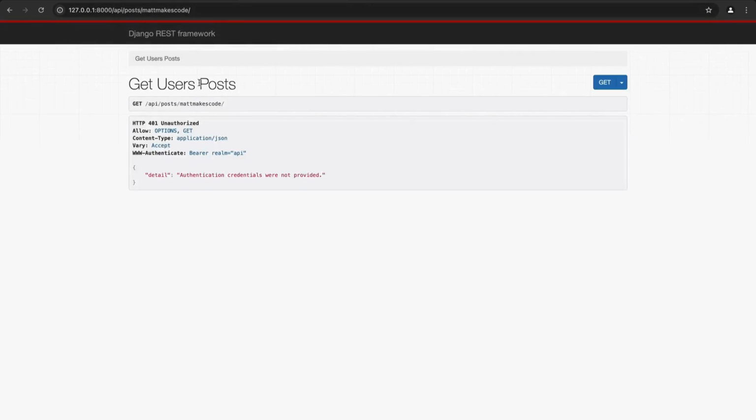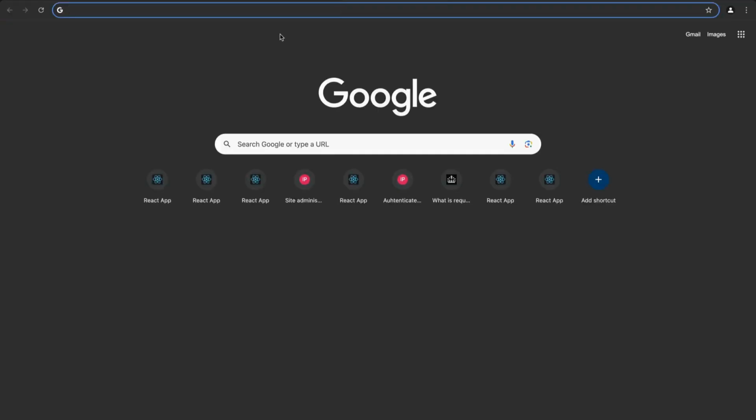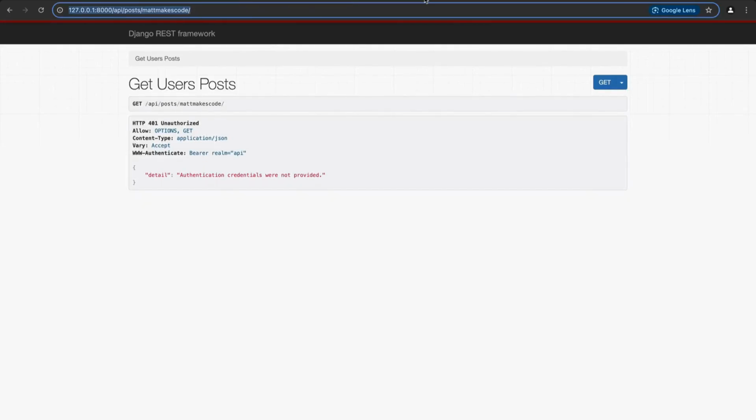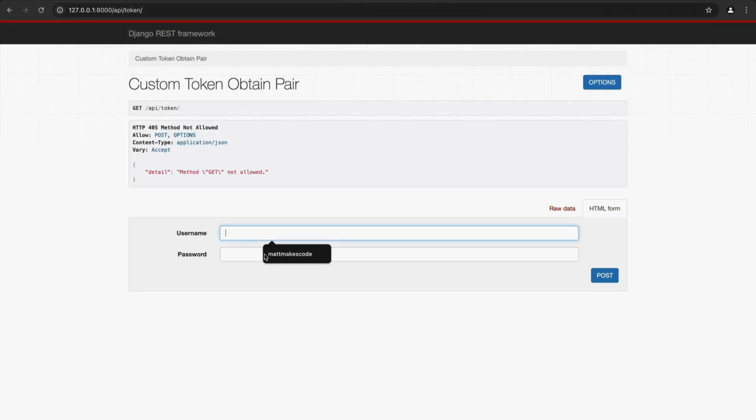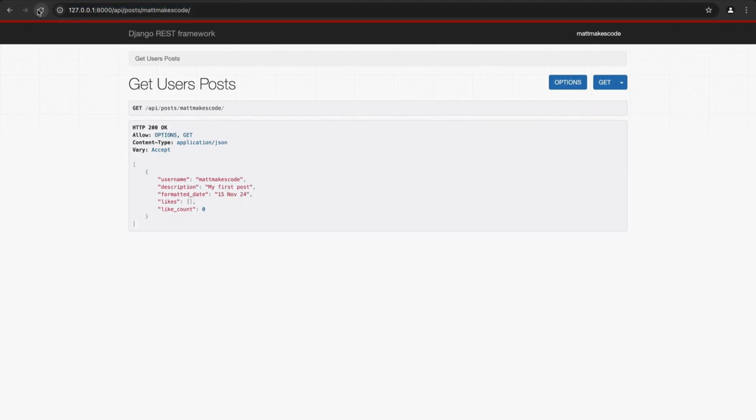Now if we go to our new API, so it was API slash posts slash MattMakesCode, I believe. I can double check. We're not authenticated, so we need to log in as well. So we do token, put in our details. Now we're logged in. You can see we've got our post, okay? So we've only got one post, but it's got all our data. It's got our username, it's got our formatted date. You can see the 15th of November. So we did it in a way where you only show the first three letters of the month.